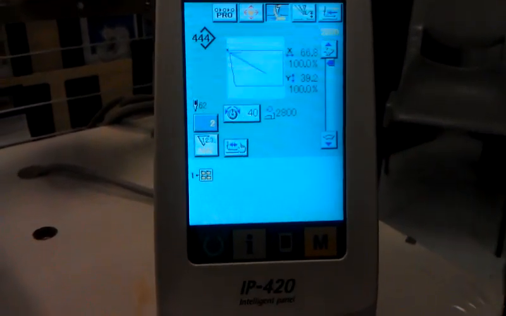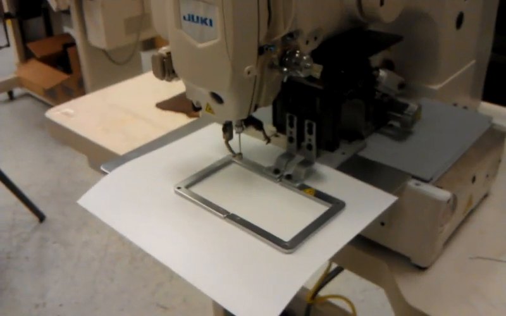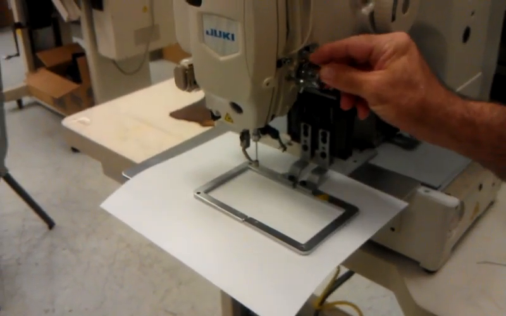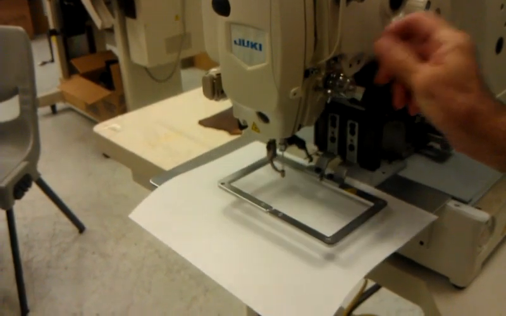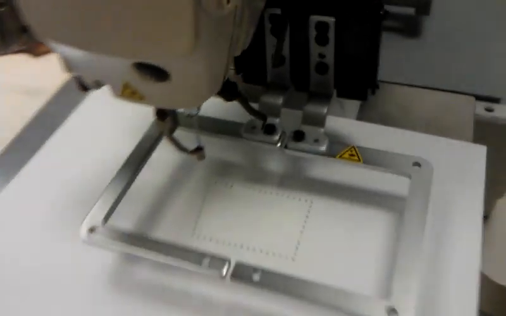Now we will look at the sewing of the pattern. Clamp with your machine, hit ready. Your pattern is complete. Now you can stop.